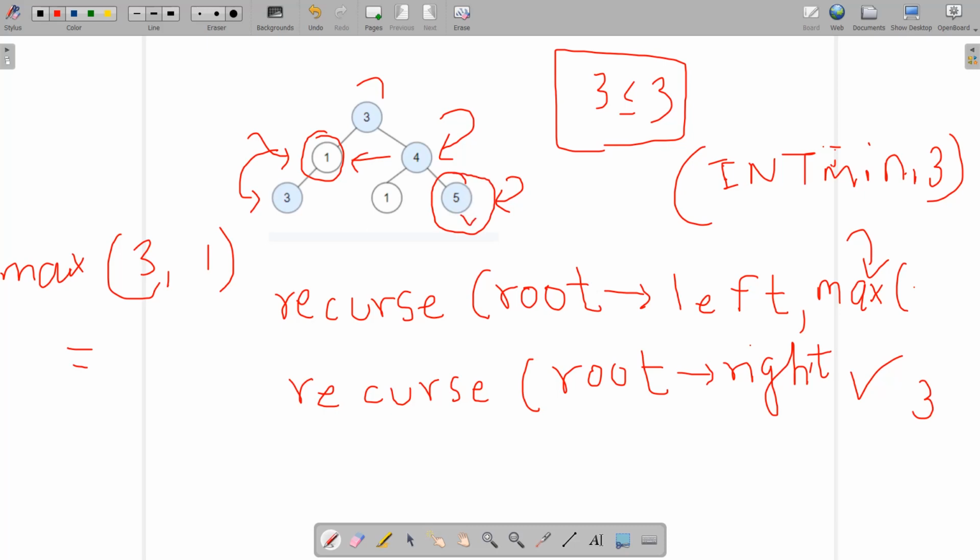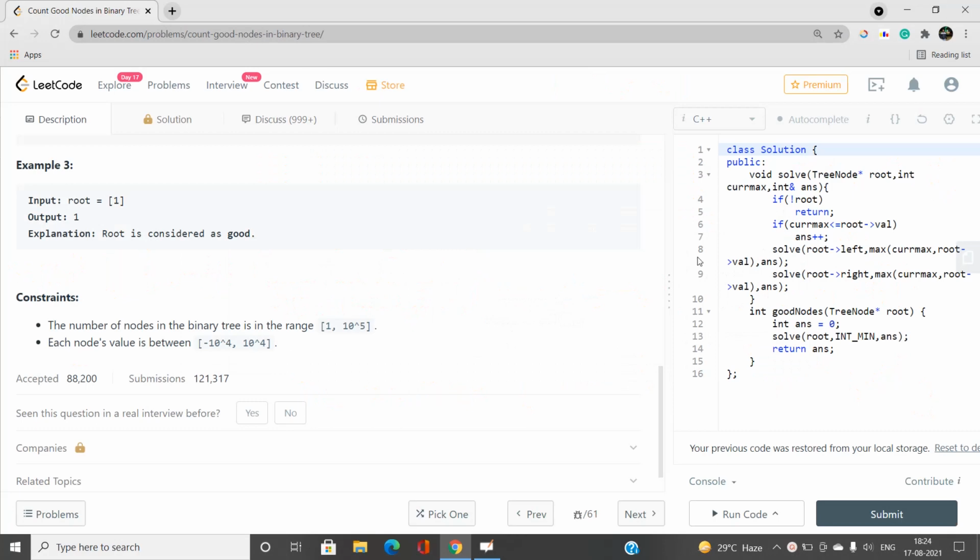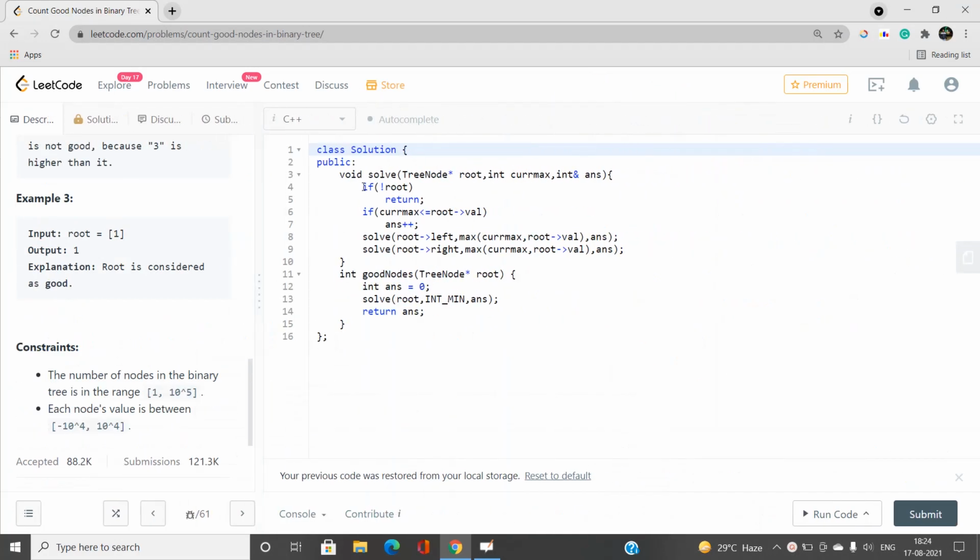So the implementation would be very simple. You can see over here, if root is null, just return. Otherwise, if current max is less than or equal to root val, according to the problem description, increment your answer, and then move further to solving the left subtree and right subtree, passing the current max, because current max is going to change for every path. So max of current max and the current root value, and this is the answer reference I am passing, which would be incremented when this condition is satisfied.